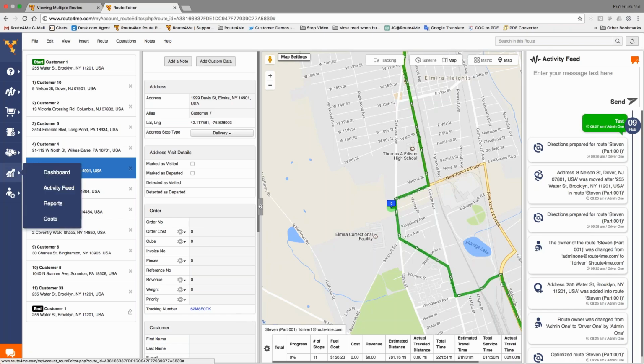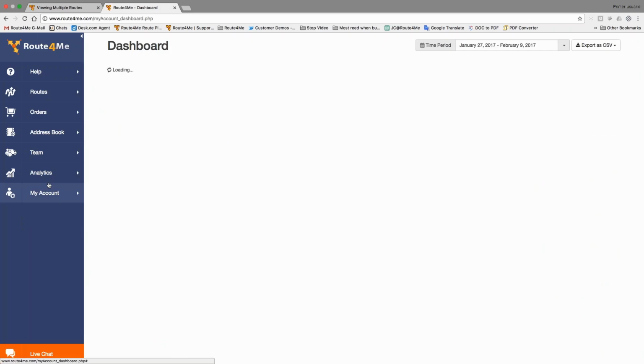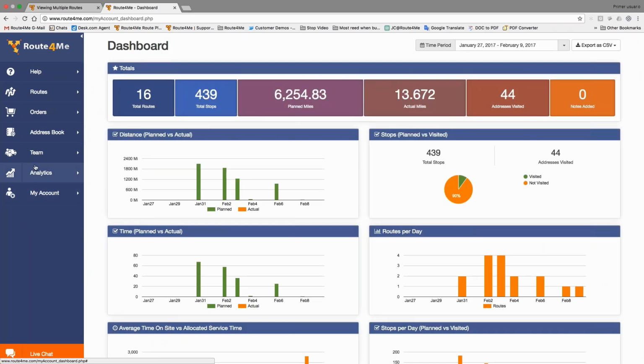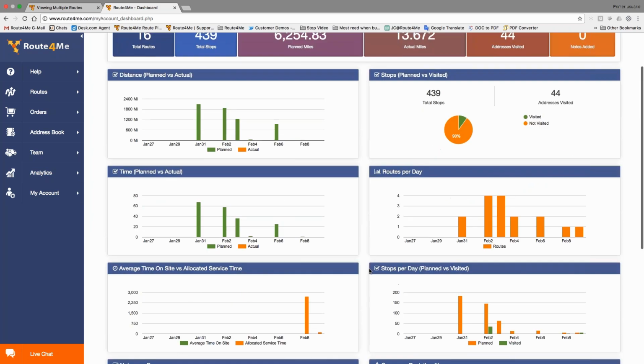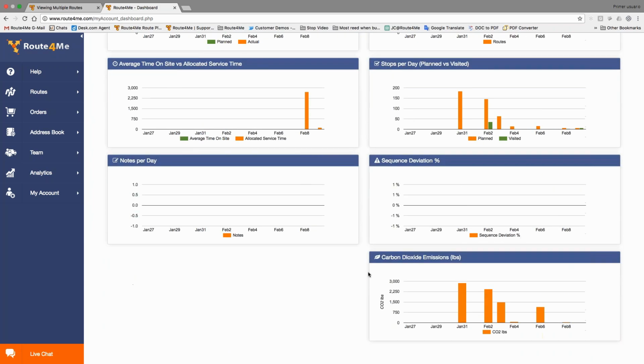Now let's go to the analytics section so that you can see what needs to be adjusted. We're going to go into the dashboard, and you can see how you can filter based on the periods, and you can see how many total routes were planned, how many stops, the total planned miles, and how many actual miles we covered. We present it to you in a nice graphic way so that you have a lot of information for you to make your decisions.